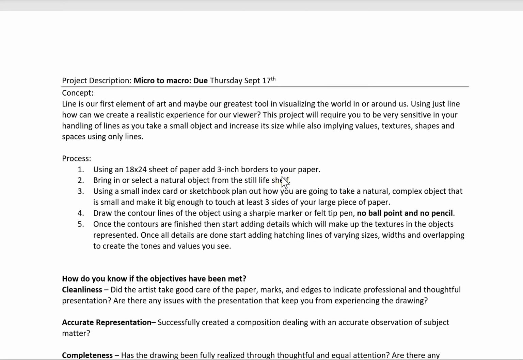So, that being said, using just line, how can we create a realistic experience for our viewer, right? So we are going to focus on realism using just line, and we are going to use that teamed with natural objects. Now, the reason why I like natural objects is, one, they're mundane, right? The idea that something can be so simple, but when we draw it, all of a sudden it can take on a new look in a more interesting way.